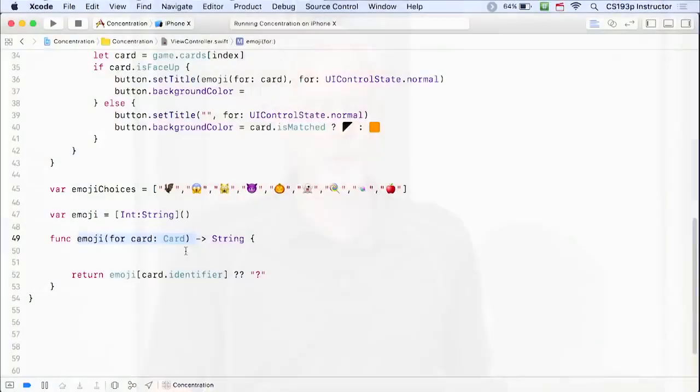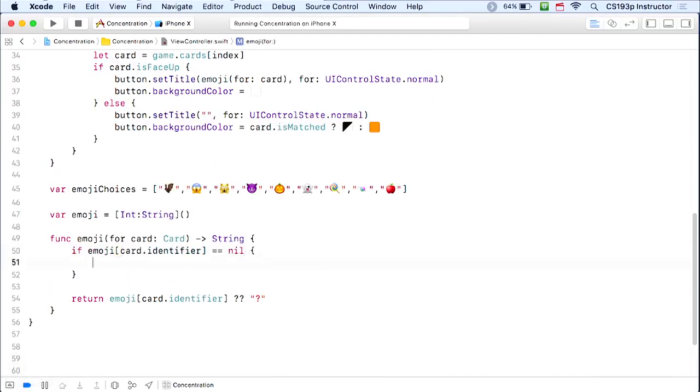Okay, so we're awesomely looking up the card's identifier in our emoji dictionary and returning emoji, hopefully, but we never put anything in that dictionary, so it's always going to return question mark. So how do we put something in the dictionary? Well, I'm going to put them in the dictionary on demand, as they're used. So every time someone asks me for the emoji in a card, I'm going to check and see if the emoji for that card is currently nil, then I'm going to put an emoji in the dictionary for that card. So I'm just doing just-in-time loading of this dictionary.